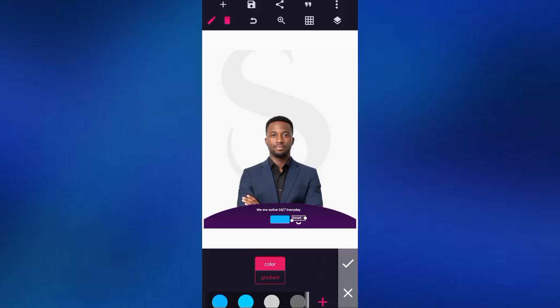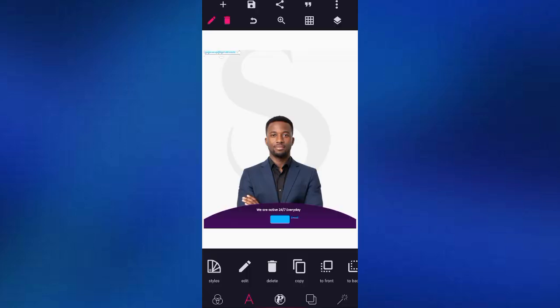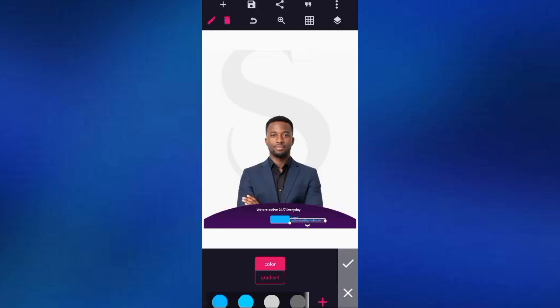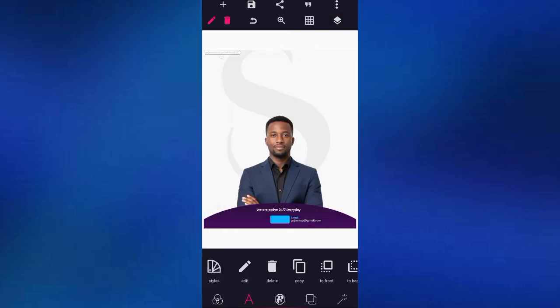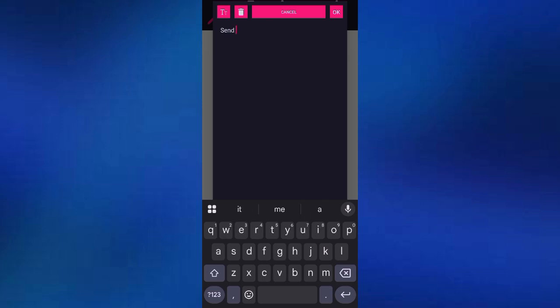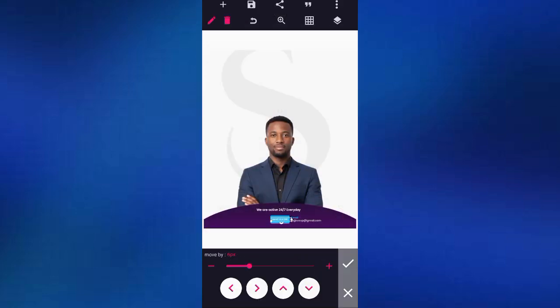So you can just put in the image right now, put in the color, then do the adjustment and then duplicate it. Then you can just write another Gmail and then just put in there. You can just make it white, and then you can just duplicate another one, and that should do that for you. So you can just put in send us a DM.